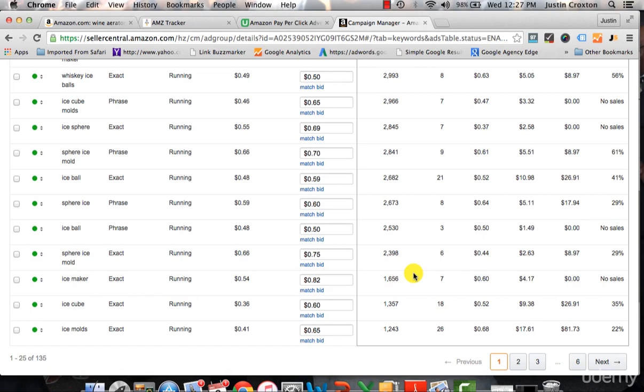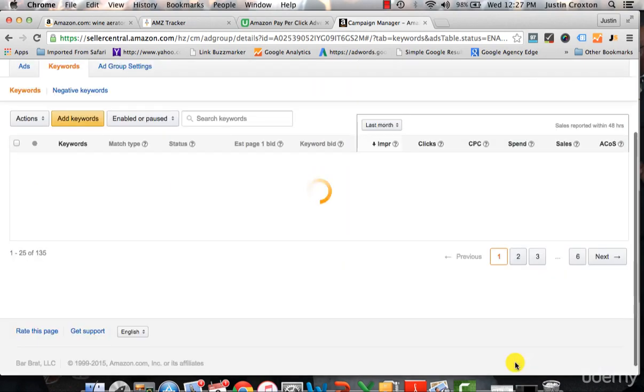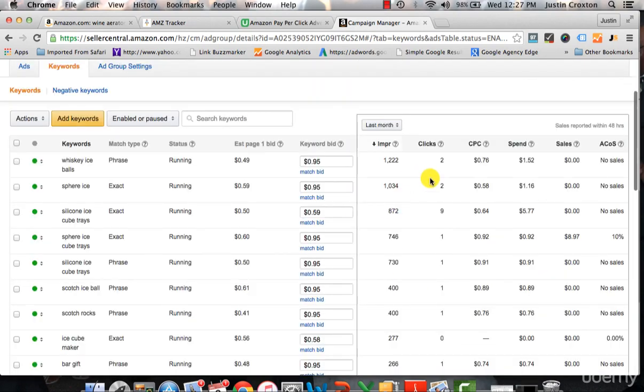So let's save a little bit of money so that there's more funds allocated to the keywords that are expected to do better, right? Let's go to the second page. Let's apply the same principles. Whiskey Ice Balls, 95 cents. I'm not really prepared to spend that kind of money on that. So let's do 50 cents for that.